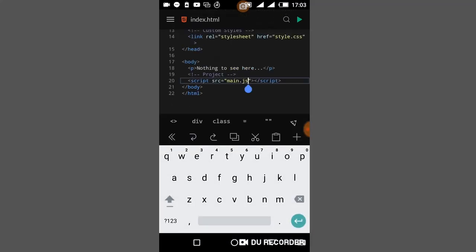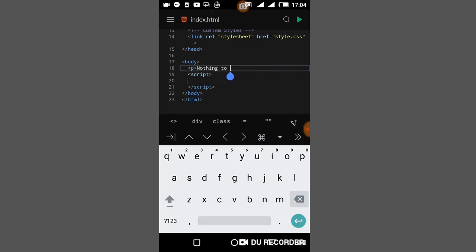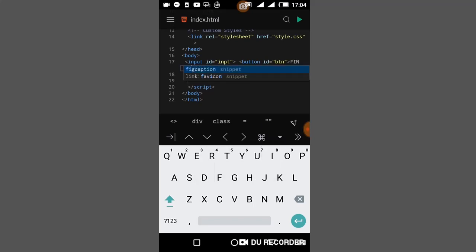I'll remove some of the unnecessary things down here. Let me expand this script and delete this paragraph. Now we are good to go. In the body I'll put an input with an id of int. From there I'll put a button with an id of btn, complete the button tag, and the name of my button will be find.